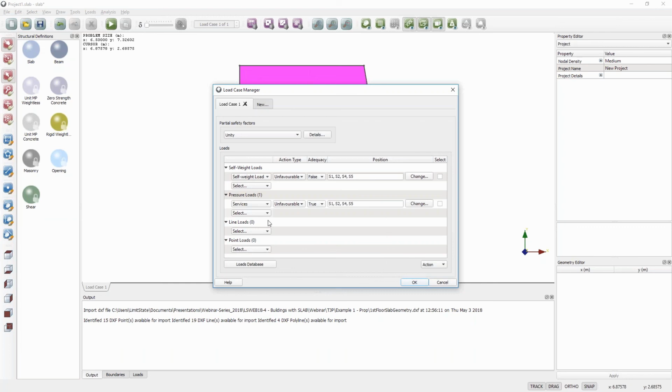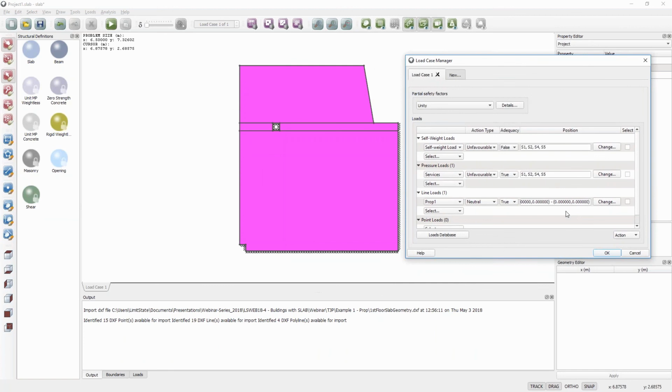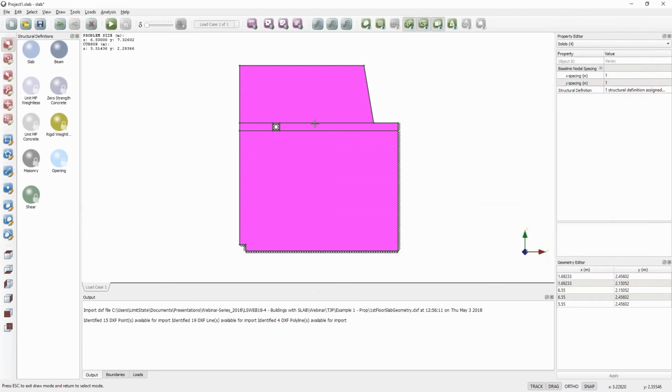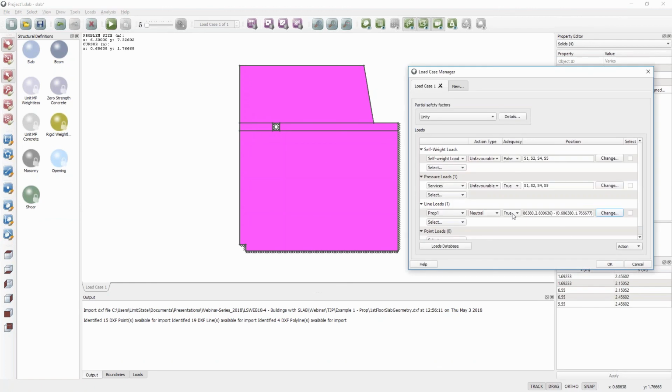So if we go to line loading now, we can have a line load from our prop. I'll just set a representative line load rather than one that we're actually going to use. So if I see here, it's already got some coordinates. If I click change, we can just select on the model itself where we want that line loading to apply, and you can see now it's there. Similarly, we can do it for point loading.